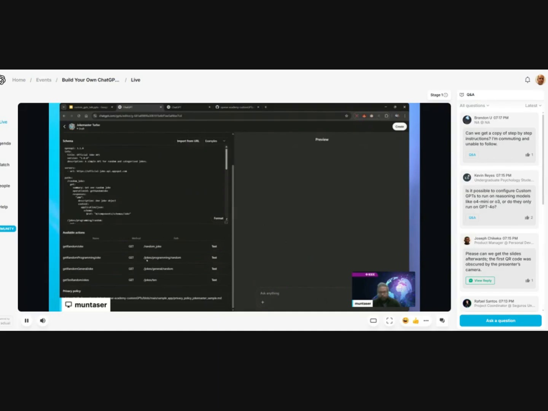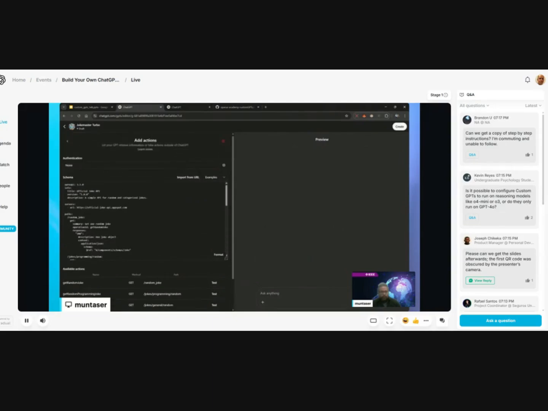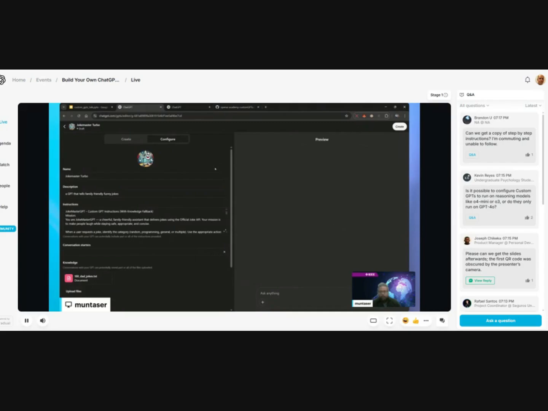And once we're done, we have added our action. Okay, so we still haven't created it. Before creating this kind of custom GPT using this process, it's a good idea always to use the preview window. In the preview pane, you can actually see what the custom GPT is supposed to do.